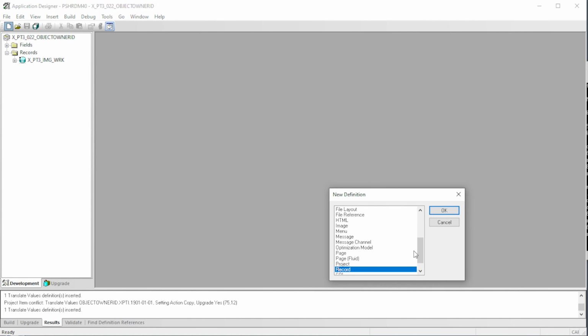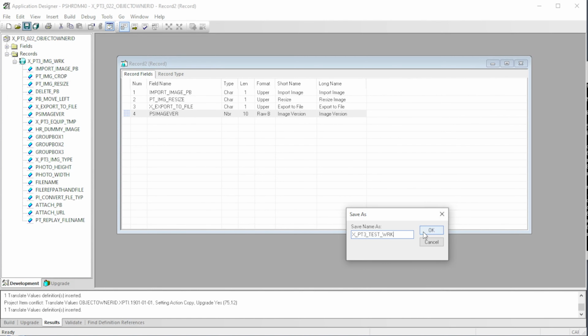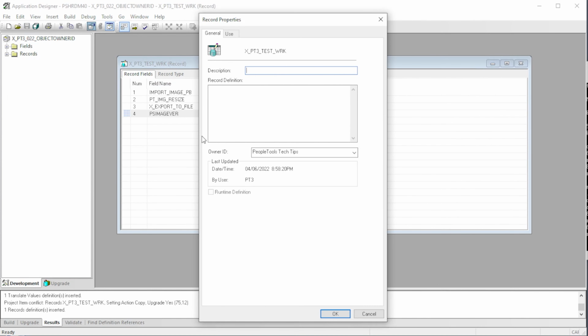Let's create a new record definition. Add some fields, save it and give it a record name. Open the Properties tab. The default owner ID we just set is here as the new record object's owner ID.